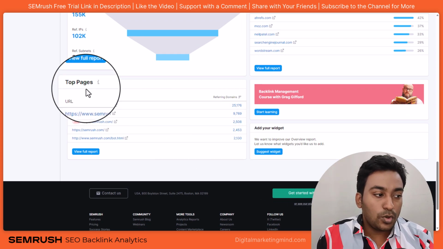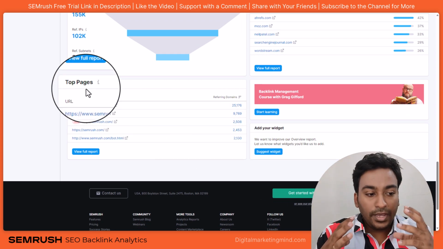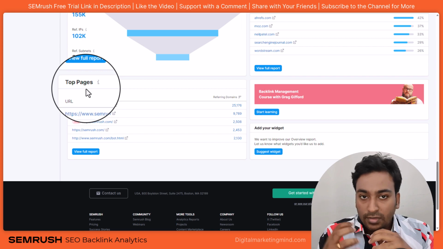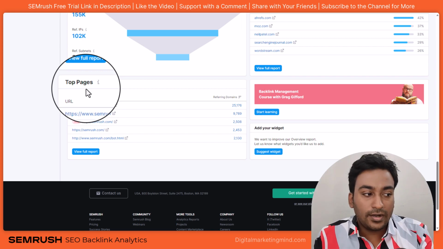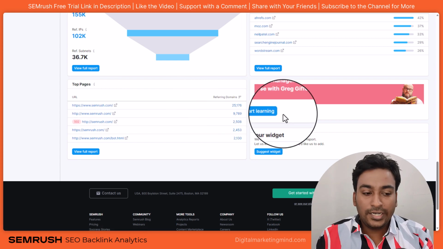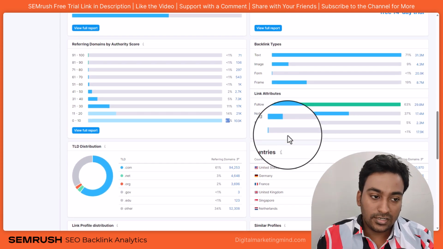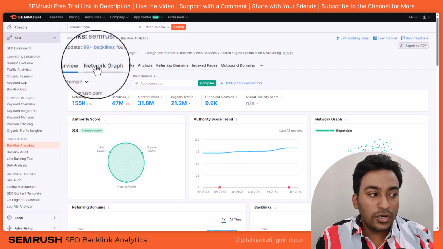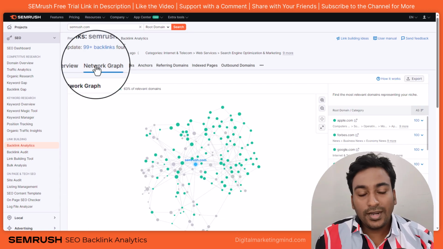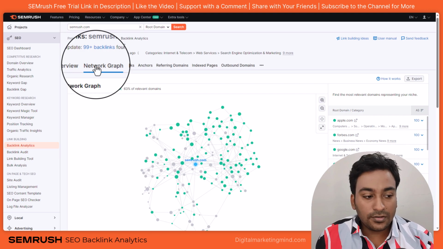Top pages shows the pages within Semrush which get a lot of backlinks. So these are the pages within that particular website getting a lot of backlinks, and we can get an idea here. They also have a small learning course in their backlink section. Now if we go into the network graph, this is something interesting and also a bit complex to get used to.